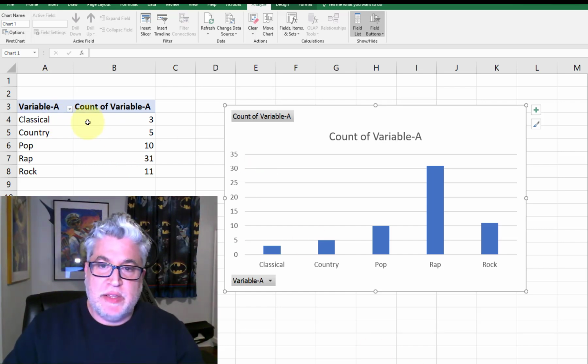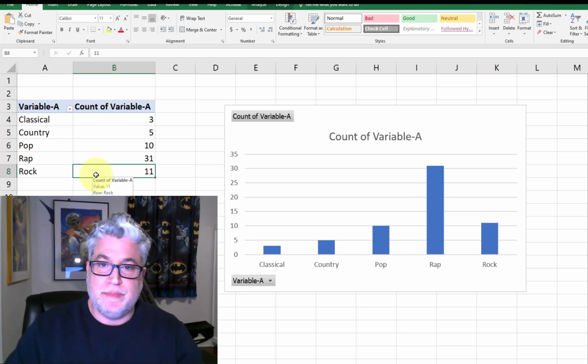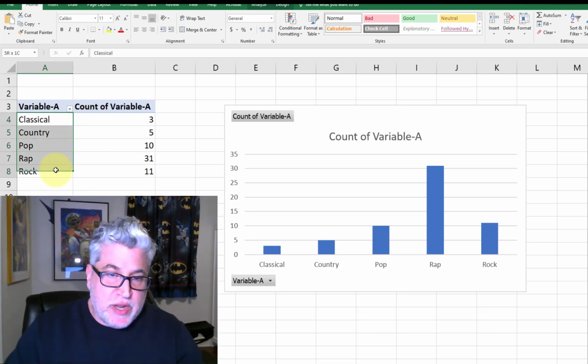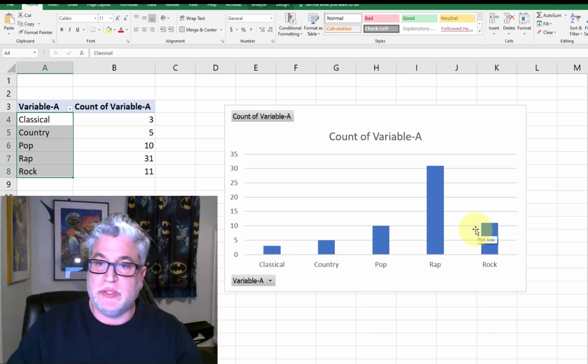Right? So it counted that there were 3 people that like classical, 5 that like country, 31 that liked rap, and then pop and rock were kind of split. Right? So it just counted the frequency of occurrences and then created bars that were proportional to those.